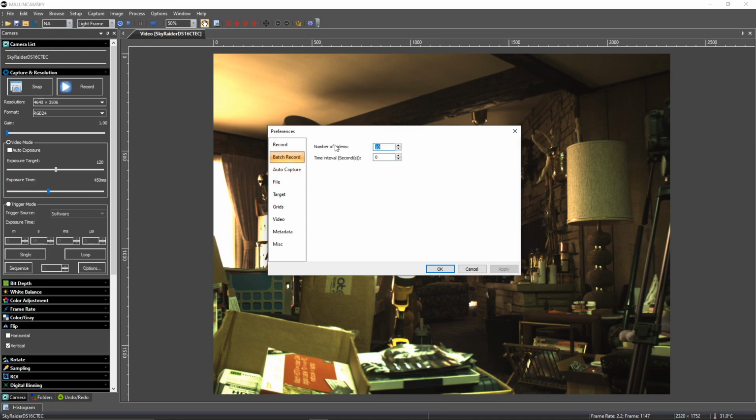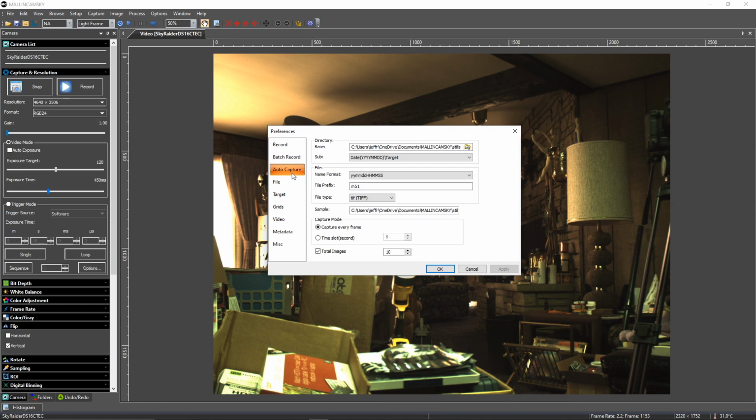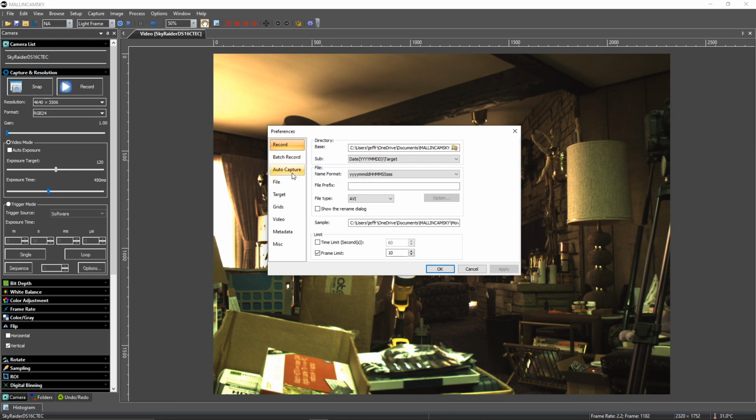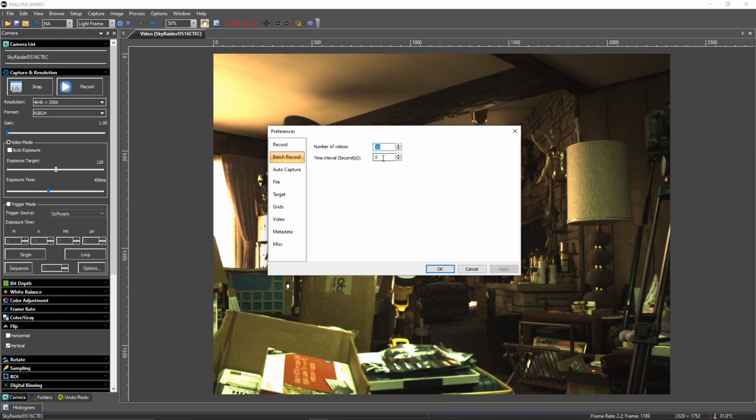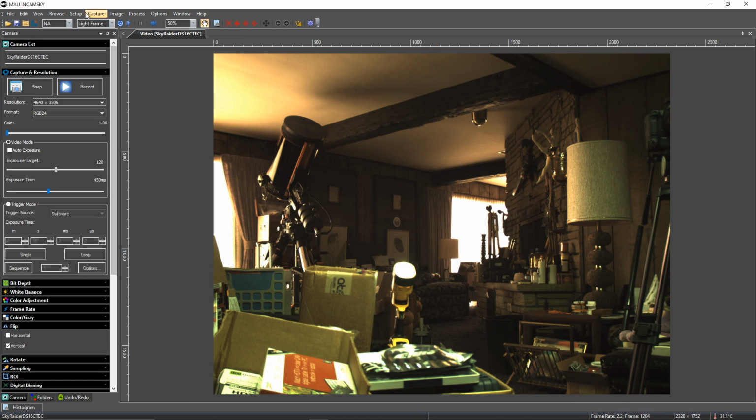Go back to batch record. Time slot in seconds. Capture every frame. We'll do a 10-second hold. And we'll go to capture, auto capture. And apparently you cannot do a batch capture, which is okay.